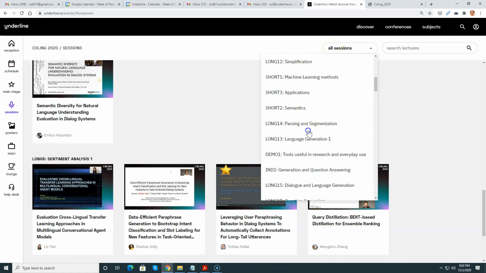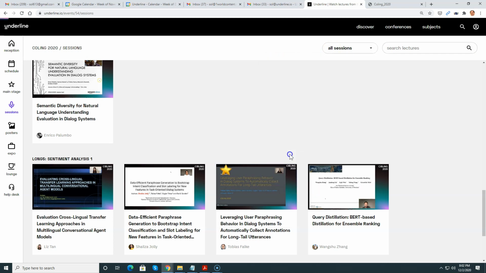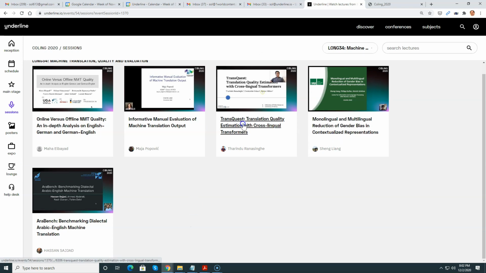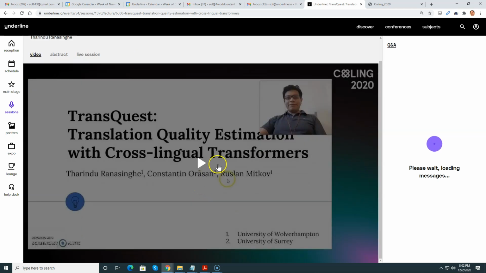You can also filter by different sessions. So if you know the session title or something like that, you can click into it and see just that particular session and go directly to the pages and papers that are part of that particular session.